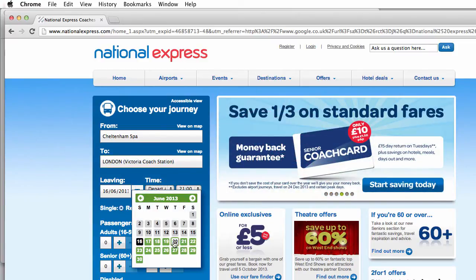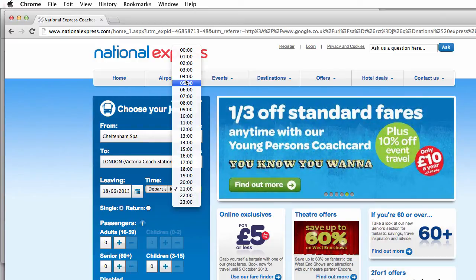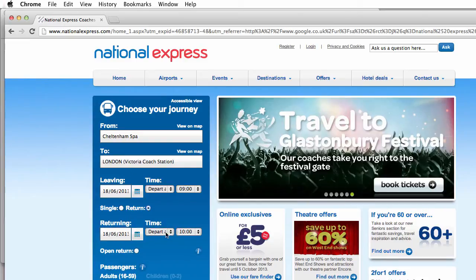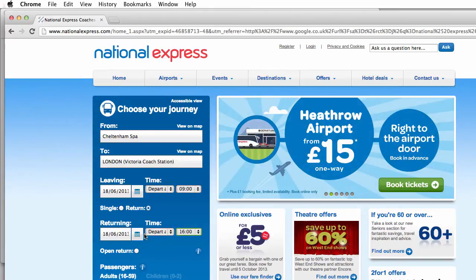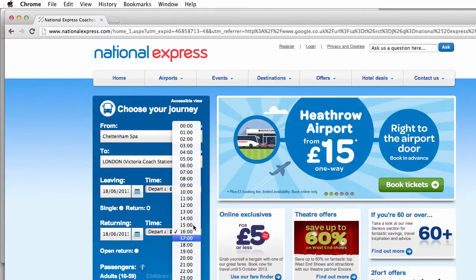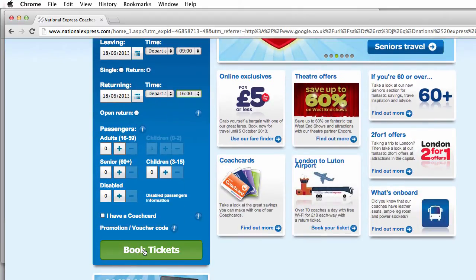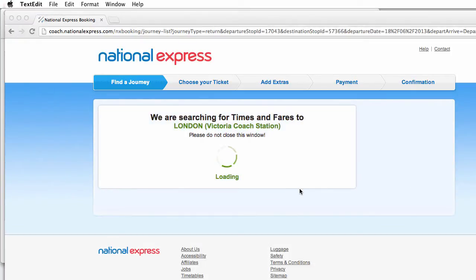And we'll select the date as the 18th of June. And then we want to leave after 9 o'clock. And this is a return ticket, so we will be leaving London after 4 o'clock on the same day. You will notice that National Express gives you the option to choose any time. And then we book the ticket and move into step number three.